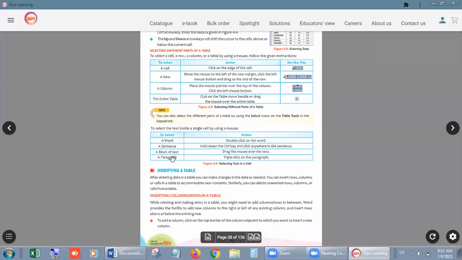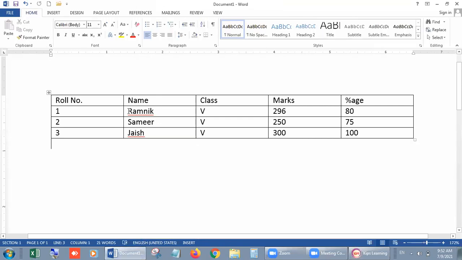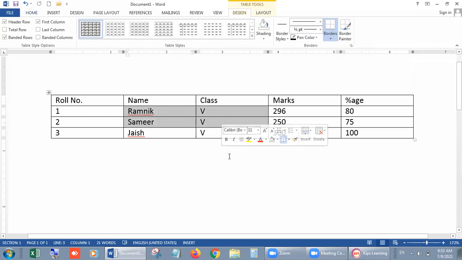Now next, a block of text. Drag the mouse over the text. Whenever you want to select text according to your need, suppose you want to select Ramnik and Sameer with class only, like this, then drag your mouse. It's okay. It's very easy. In this way, you can select according to your requirement.